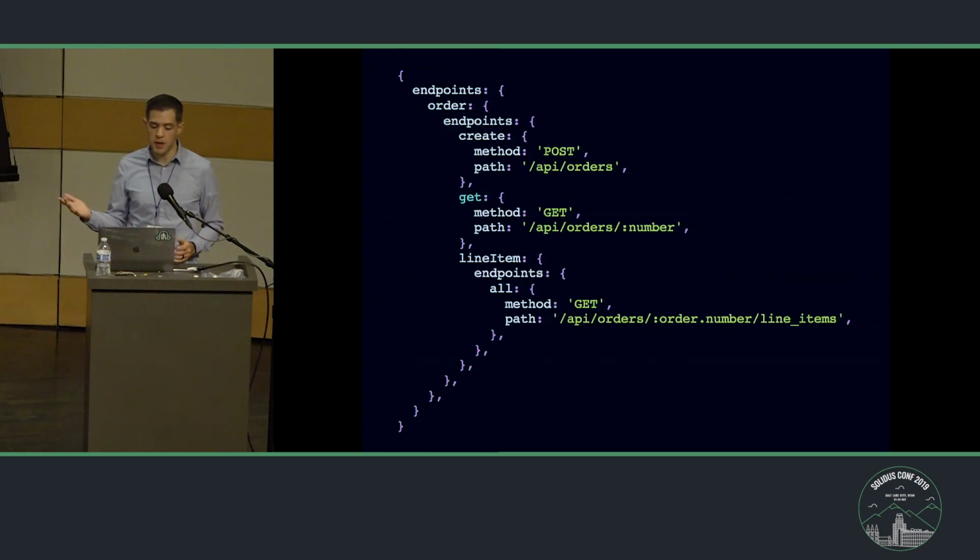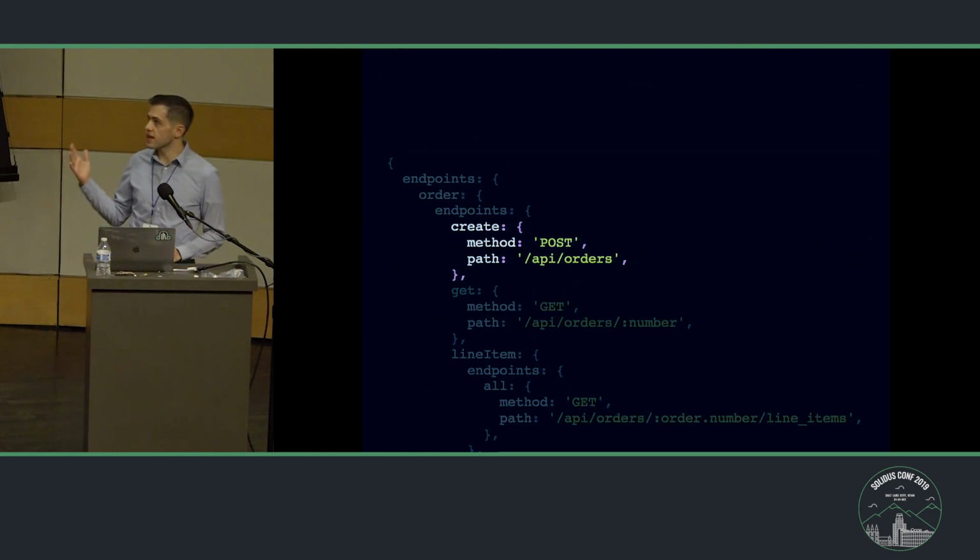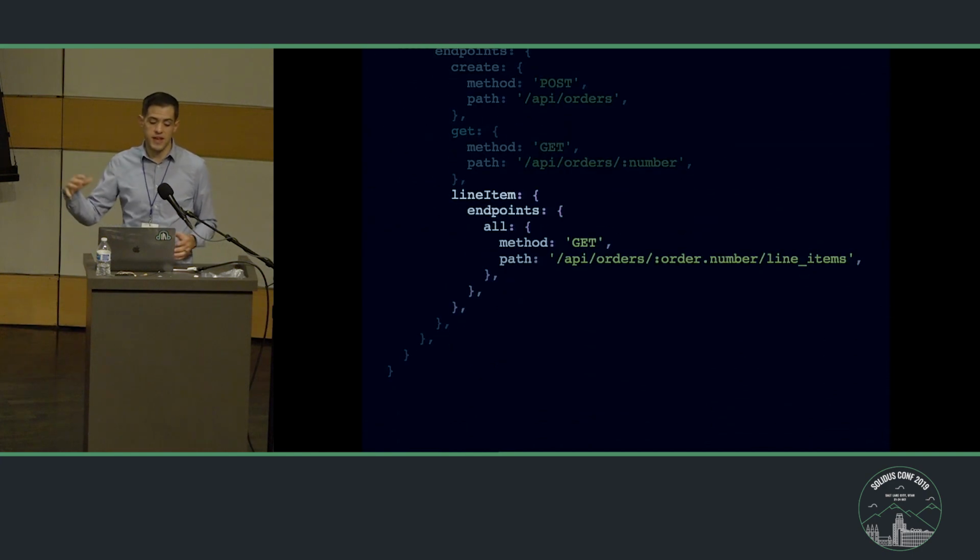So what we ended up doing was coming up with a schema that looks something like this. Basically, you can have endpoints, and then you can have endpoints within endpoints, to group them. This is a very basic example of an endpoint, right? You give it the name, then what method to use, and then the path to hit, right? And if you have nested ones, like line items, for instance, you just put other endpoints inside of that one.